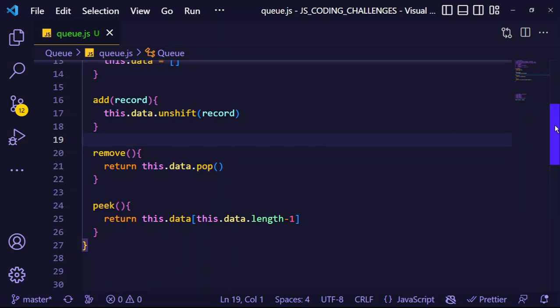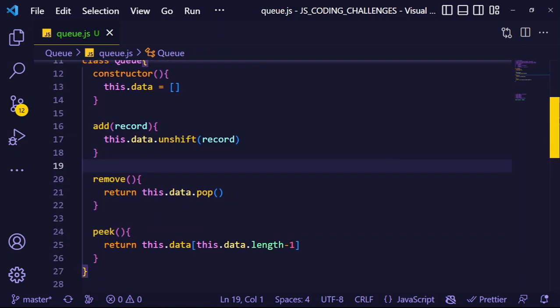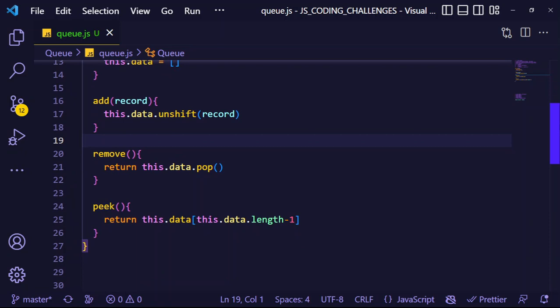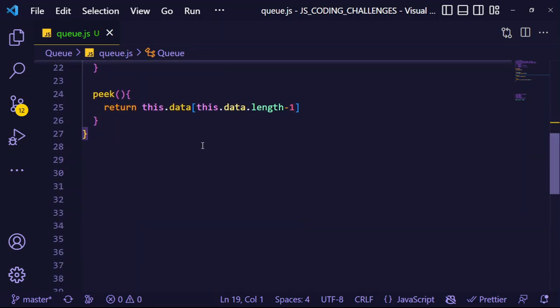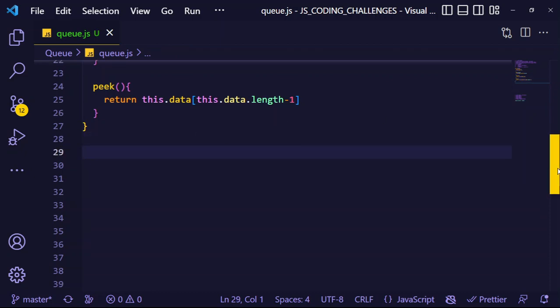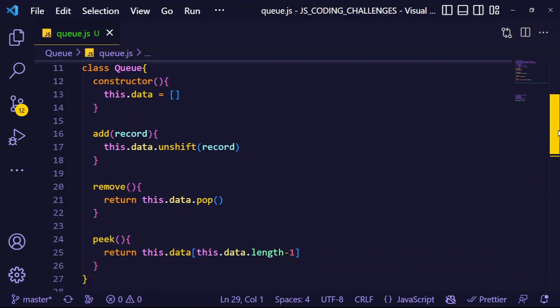Let me help you understand these methods. The add method adds to what was already added before. The remove method removes the first one, and then pick returns the one in front.